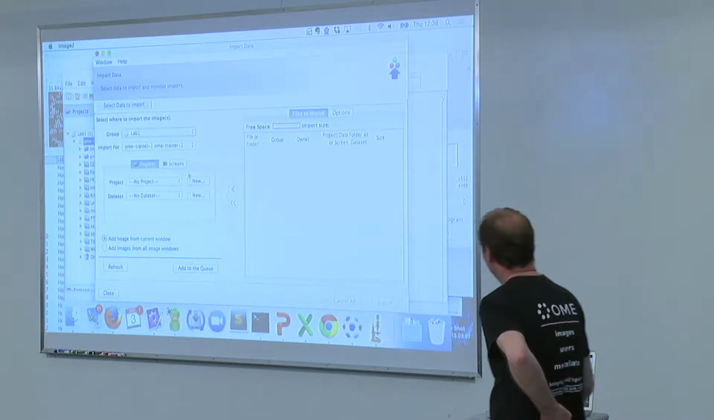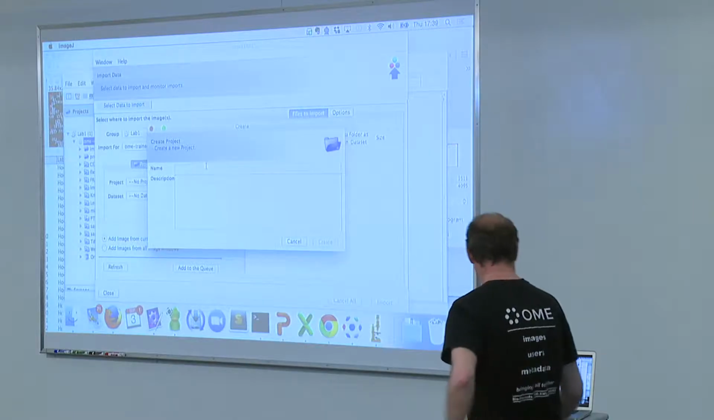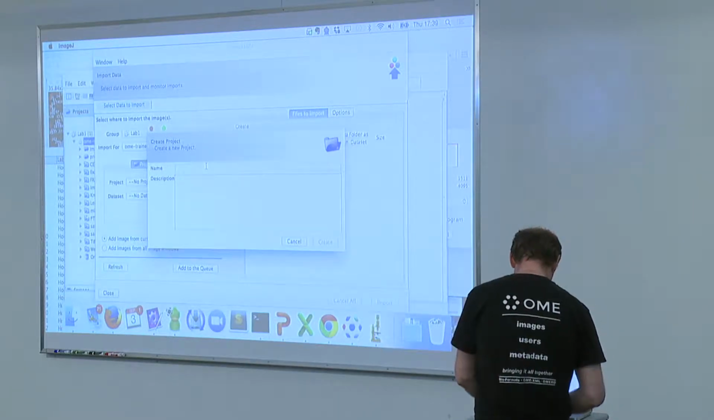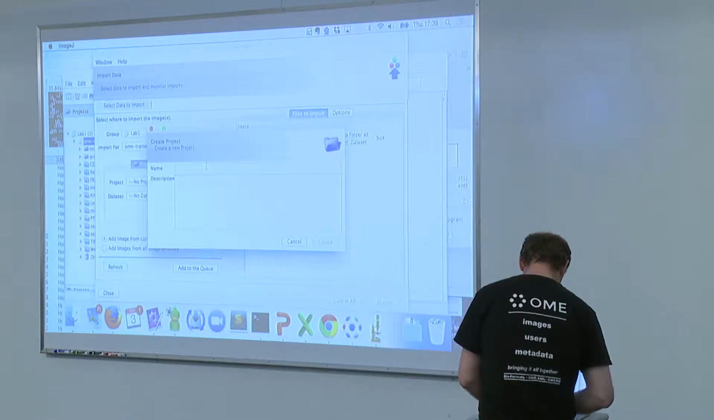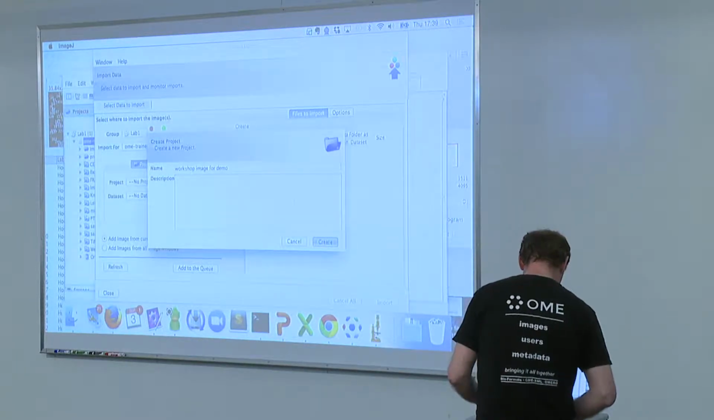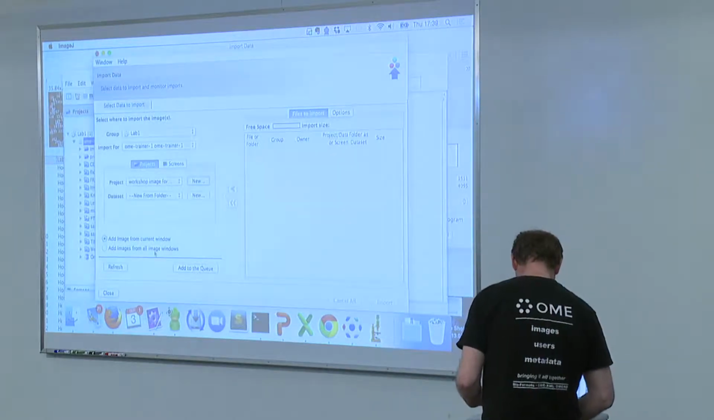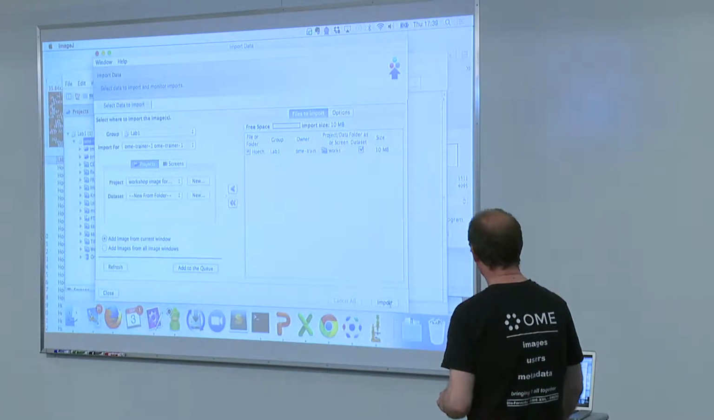Now the importer popped up automatically, so again I can create a new project, a dataset, if I want to be sure that I know where I put the image. This is the workshop image for demo, and I can add the image in the current window, or I have just one at the moment, so let's go with that one.